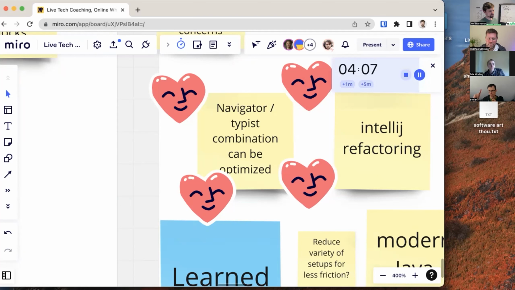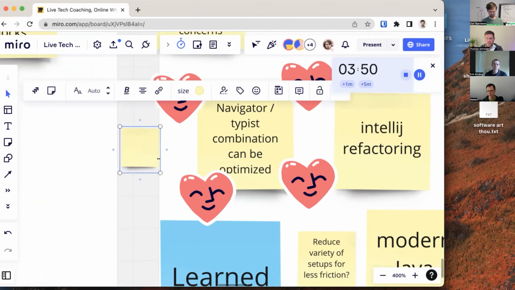I think one combination we saw was, yeah, Stefan. Maybe either the typist should be familiar with the IDE and the tooling and the language, and the navigator can concentrate on the conceptual stuff, or if the typist needs more detailed or concrete instructions, then the navigator should be able to give them.